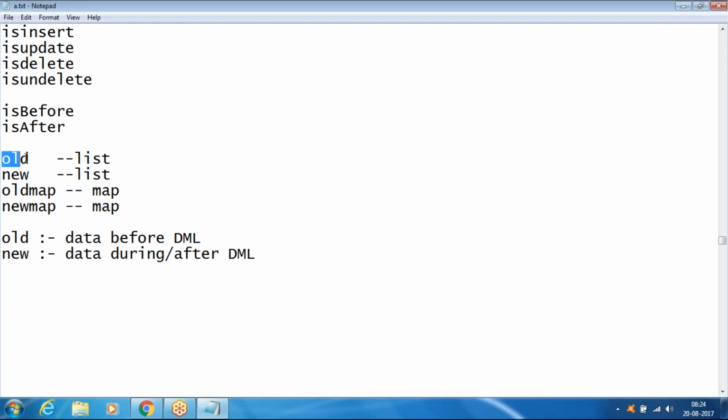So they did not name them old list, new list. They declared the variables themselves as old, new. These are the standard ones. These are the list type. I can name a variable with any name, right? So they have named them this way. So old, new. These are the list types.